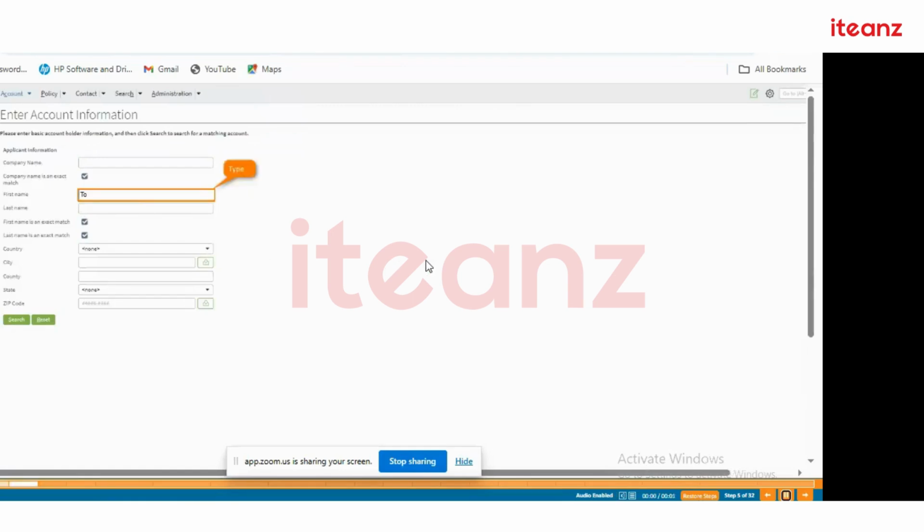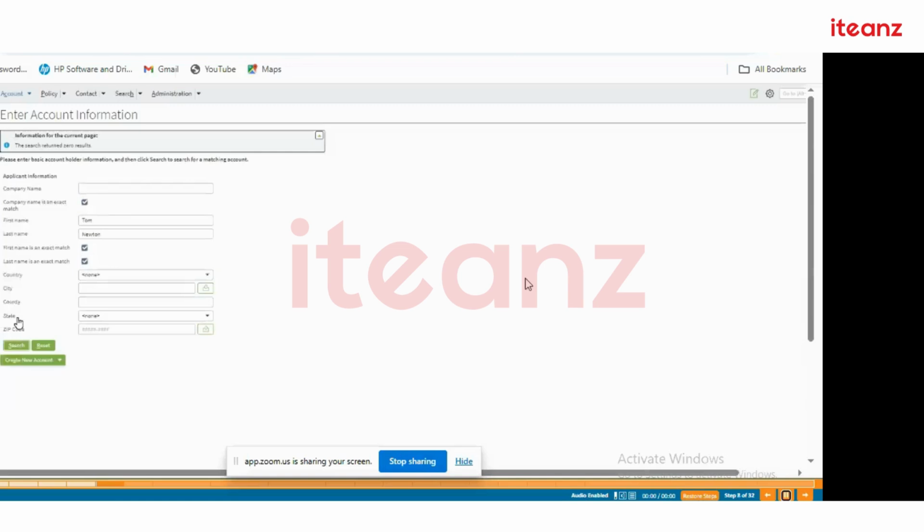So they're just inputting the values, like first name. And they're just searching if someone already has an account with this name, Tom Newton, right? If he already has an account with his name, that is what they're trying to search. The search returned zero results, so this is going to be a fresh account with this name. That check they have done here.